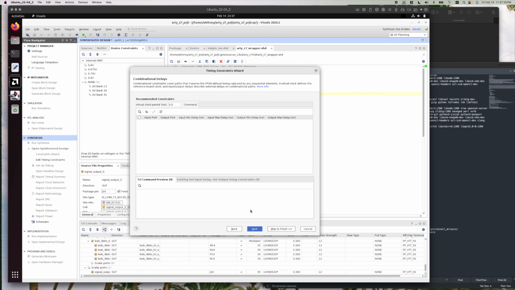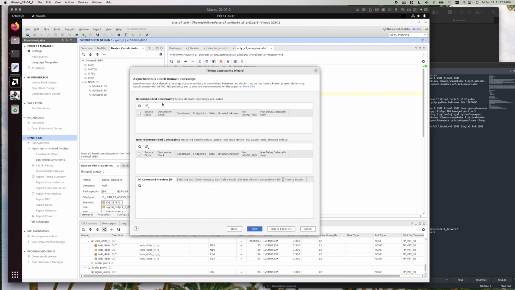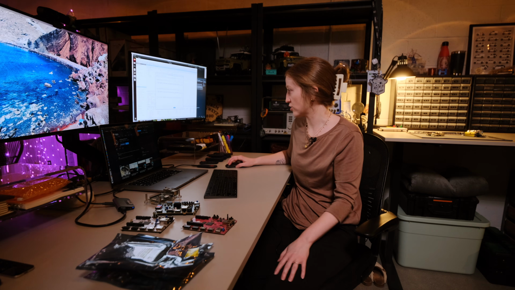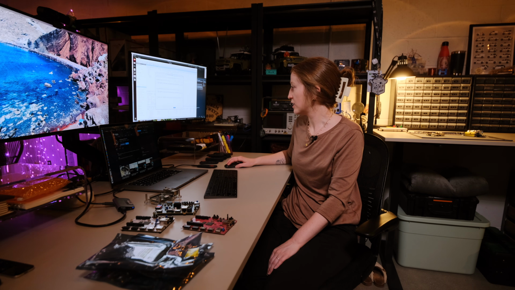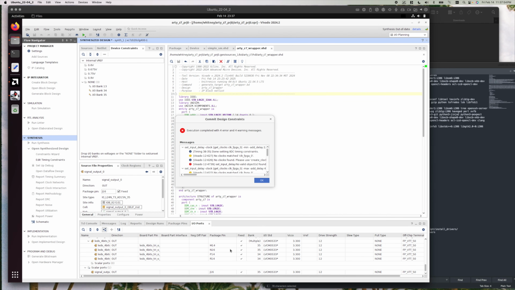Don't really have any combinational delays for this. It's a pretty simple design. Don't have any physically exclusive clock groups. Don't have any of these. If you have any asynchronous clock crossing domains, you can add them here. Of course, you could add all these constraints by hand. I think it's just kind of helpful to have the GUI here. So we'll go ahead.